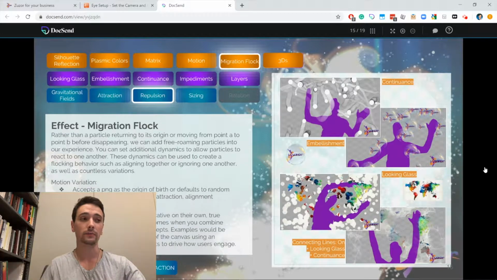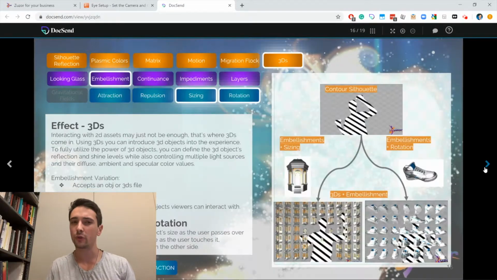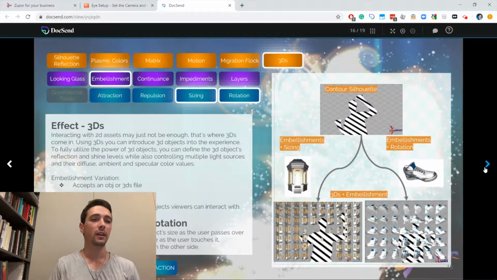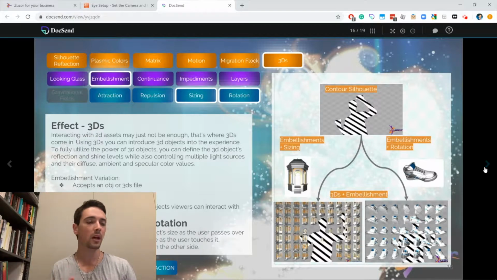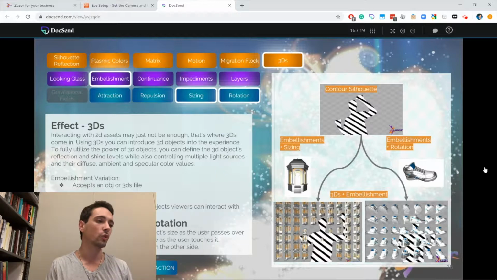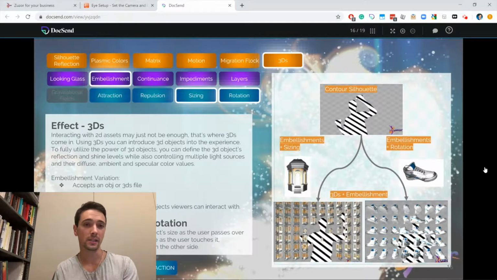The last effect we have is called 3Ds, and it actually lets you activate 3D objects. So we support OBJ and 3ds, and you can actually upload the 3D objects directly into an experience and then have the person's movement affect them, whether if they touch them they rotate, or if they touch them they change size, or the lighting changes or whatnot. Really easily you can actually incorporate 3D objects, and again, pictures, videos, logos, anything you want, just incorporate it into an experience to make that authoring process that much easier.